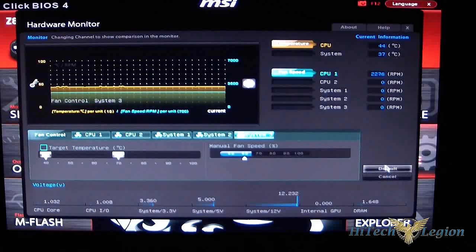So, as we go into that, as you change your sliders, your voltages, etc. from here, you could either click default or cancel after you set everything. And of course, when you go ahead and save your BIOS, all these settings will be changed.